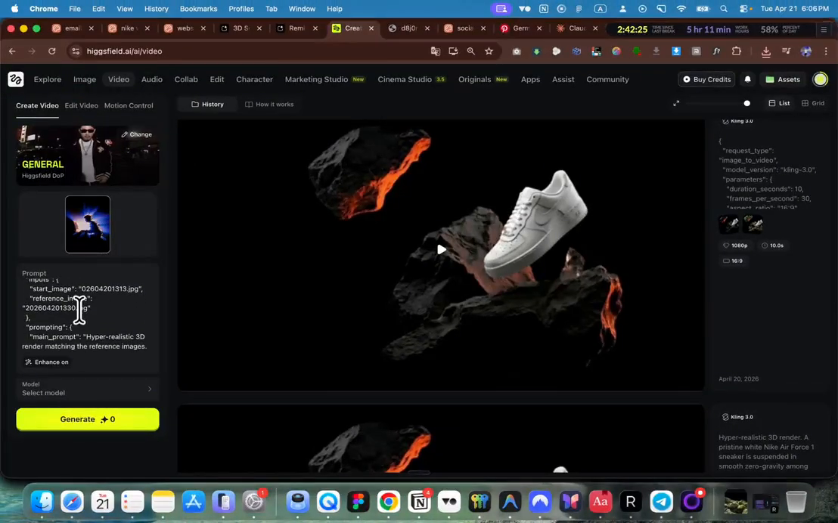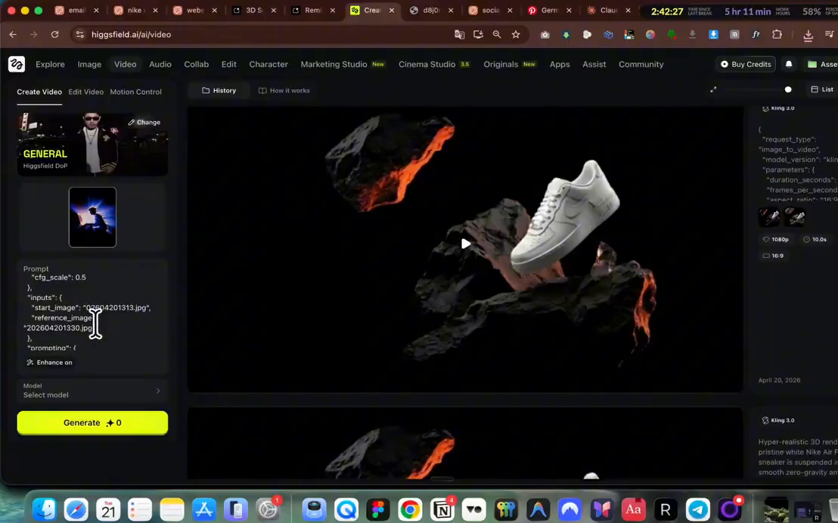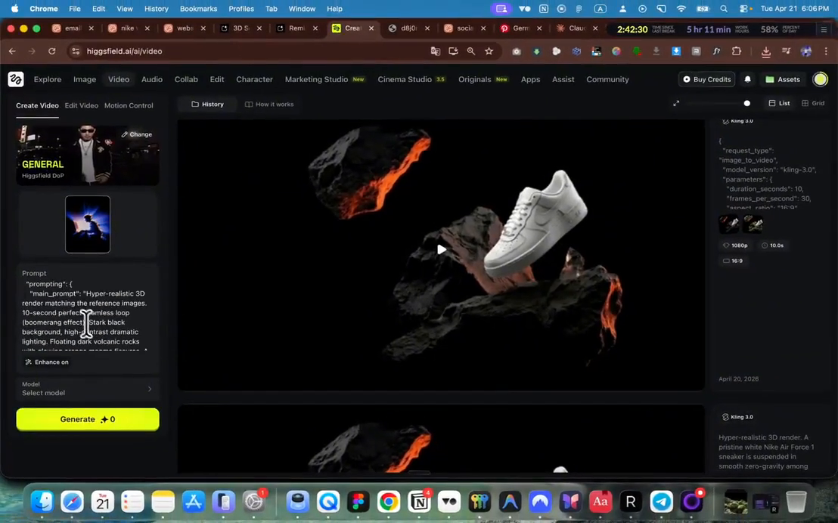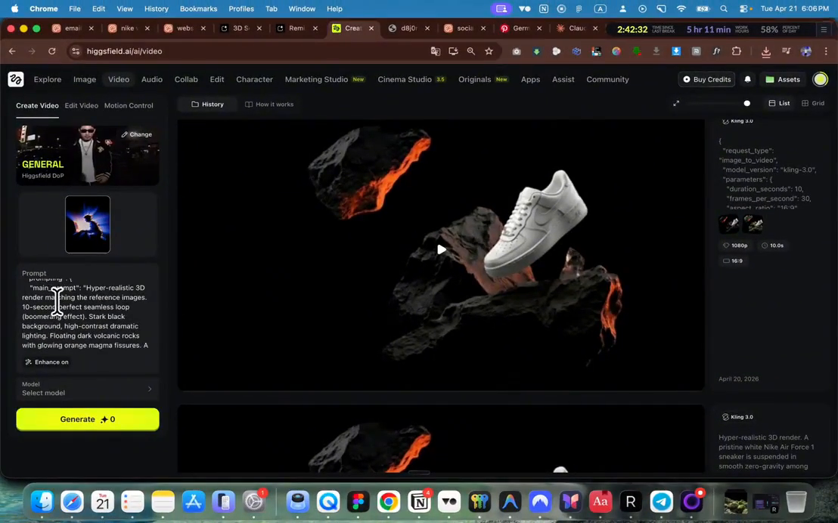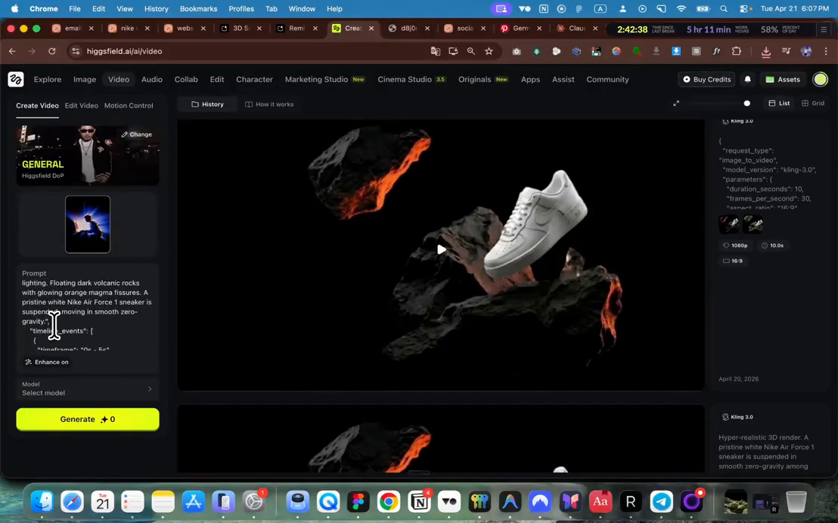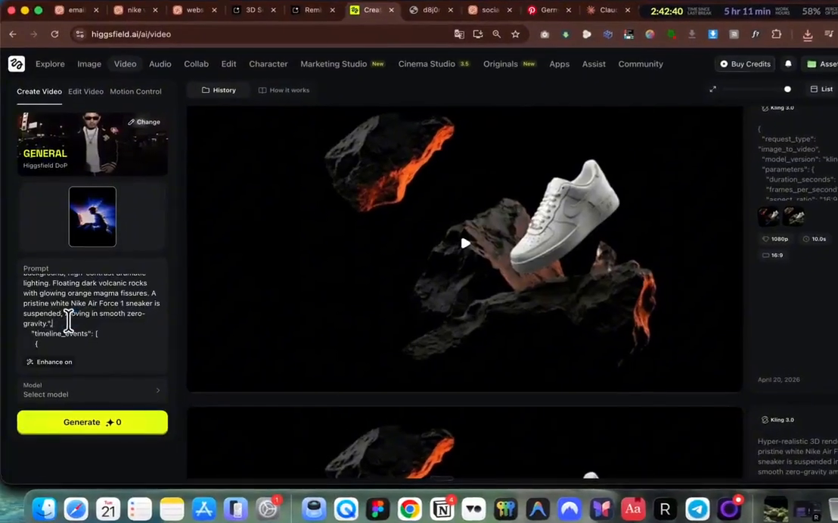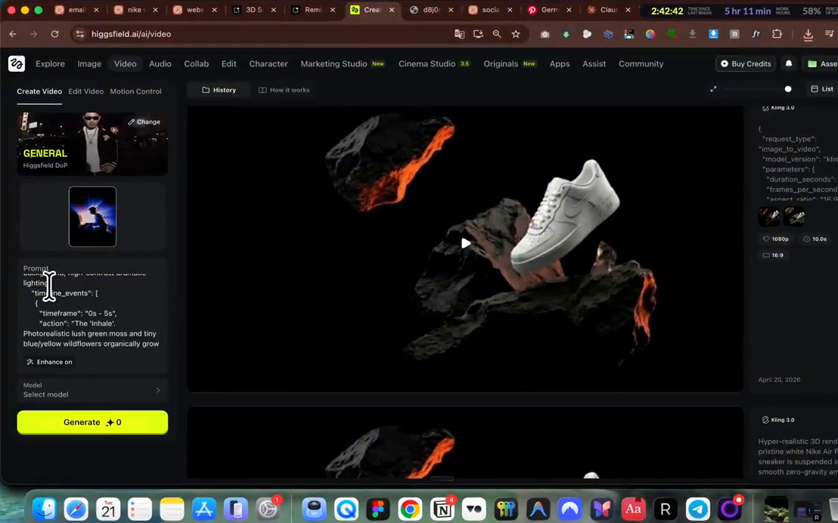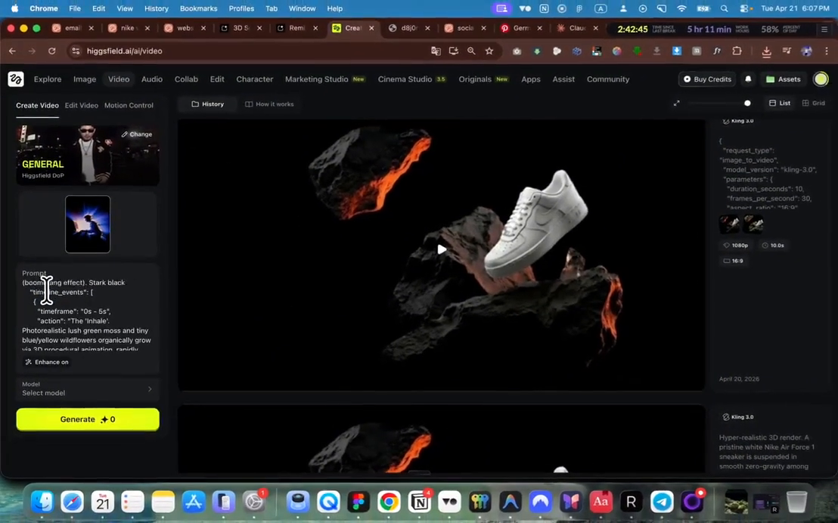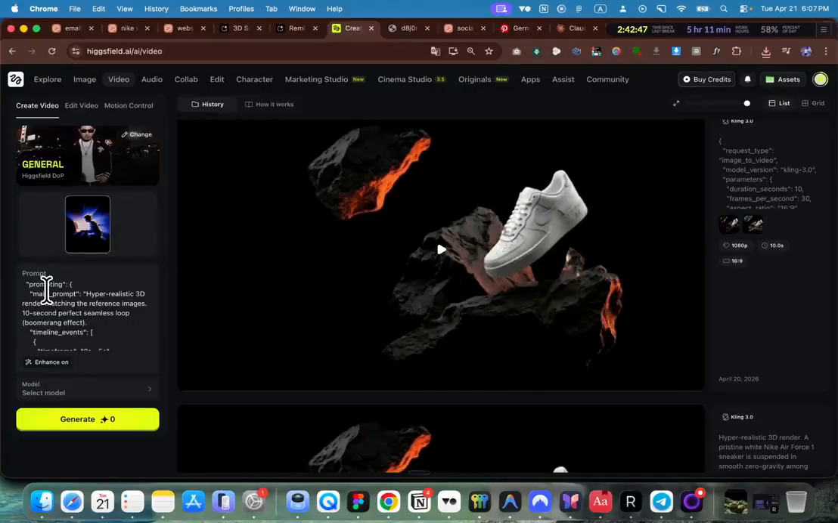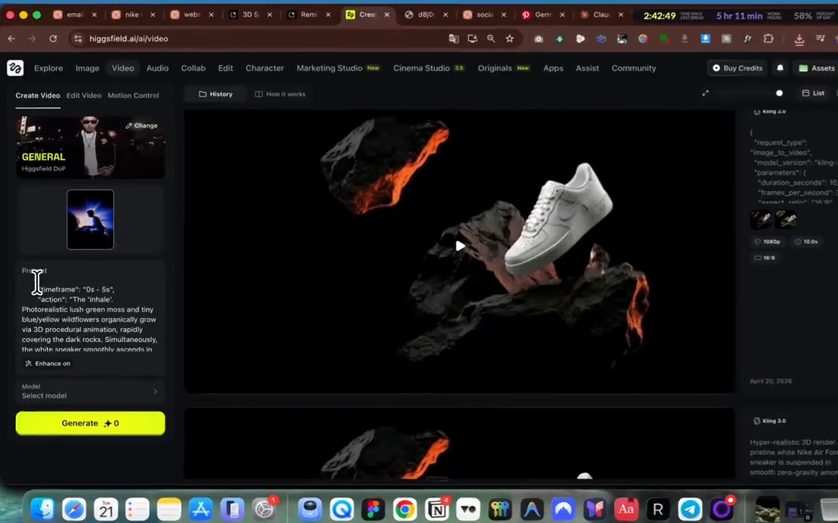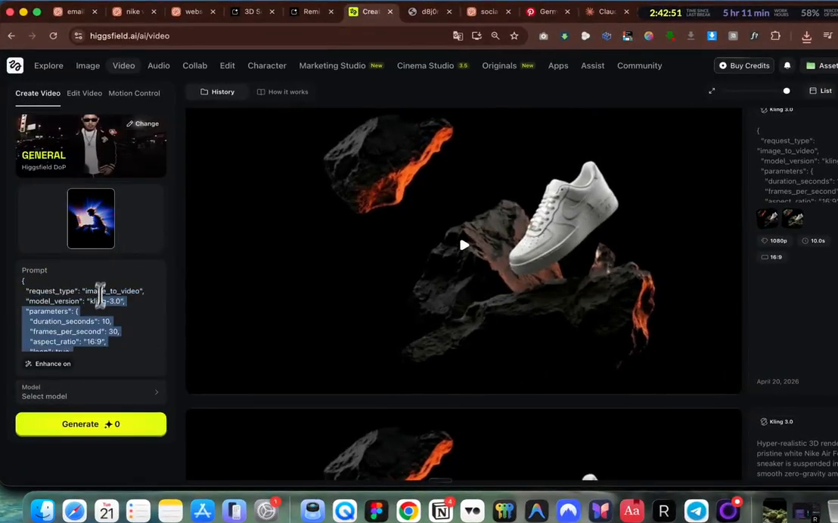Basically, let's just remove a lot of stuff here. Matching the reference image, 10 seconds, perfect loop, star, black background, high contrast, dramatic. Let's remove this, which is not related, and let's remove all of this as well.